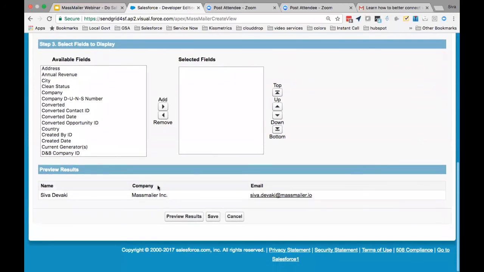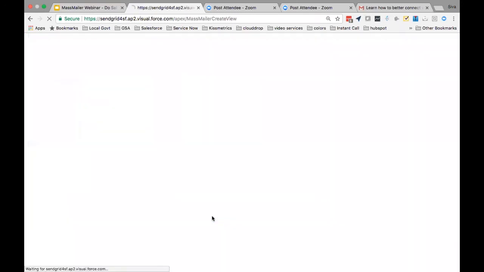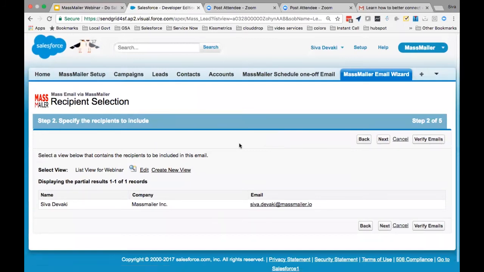We have a cool feature through which you can preview the results before you actually create it. So now that I've defined my list view, I'm going to go ahead and save it. You can see that I got one lead from this list view. That's what I'm going to use. And we have an option to go back, go to the next step, or you can verify the emails.